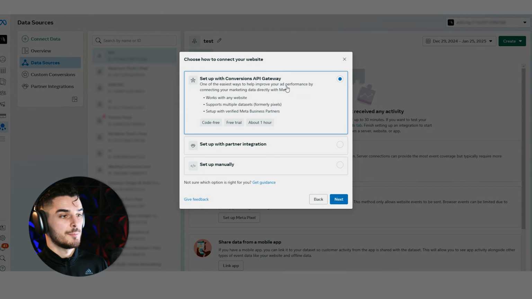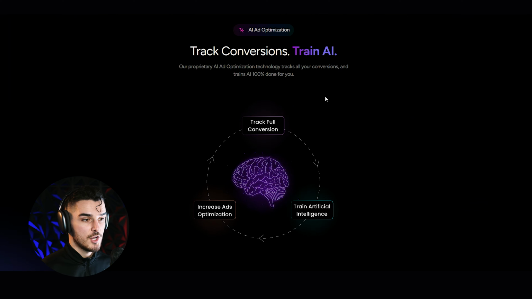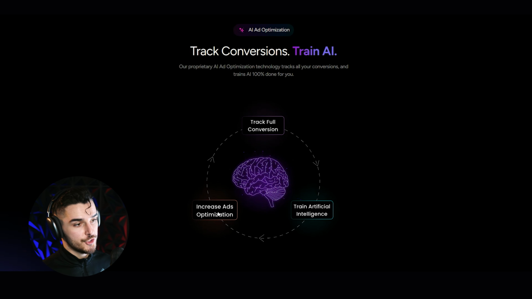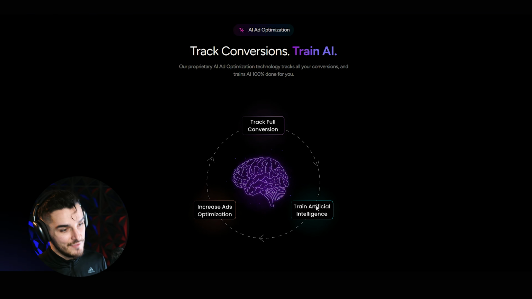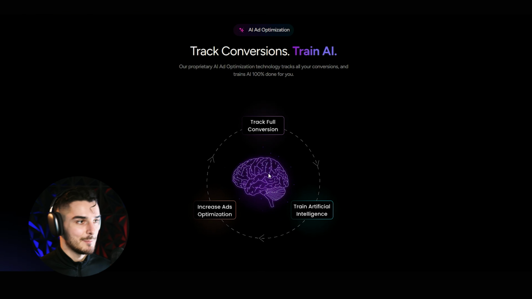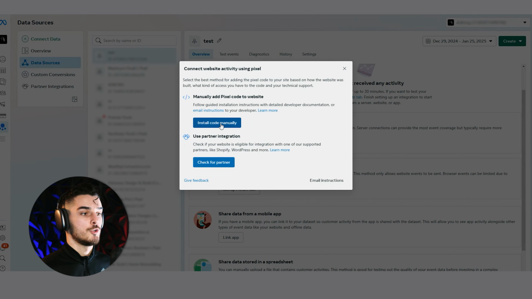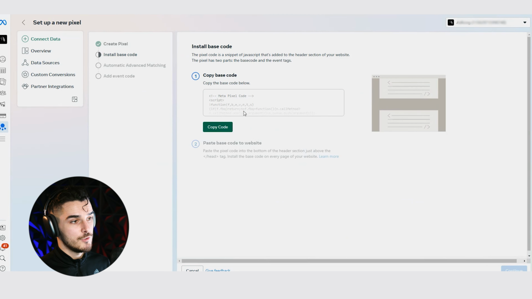Now, we're not going to be setting up the Conversions API gateway because honestly, this is extremely complicated. This is why we've created AI, because it allows you to track conversions and train AI through the Conversions API natively, where basically the concept is we're going to track the conversions, we're going to package it up, we're going to train AI on this conversion data, and then AI is going to increase your ad optimization, which then allows you to track more conversions, feed the AI, increase ad optimization, and it's this never-ending cycle where your ads continuously get better. In this example, instead, we're going to gather website events from browser activity instead of from a server. So we're going to hit Setup Meta Pixel, and then we're going to install the code manually. It will then give you this base pixel code.